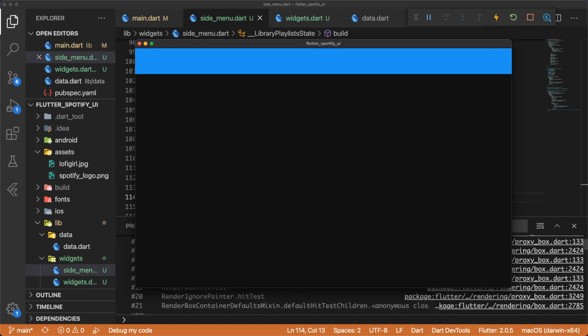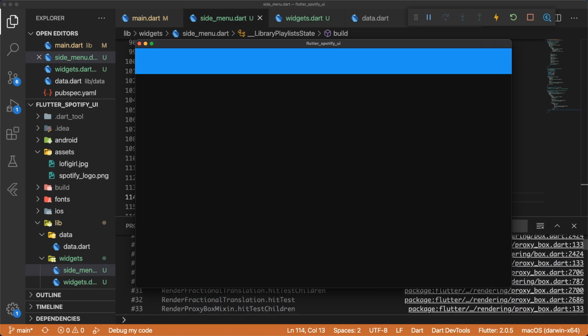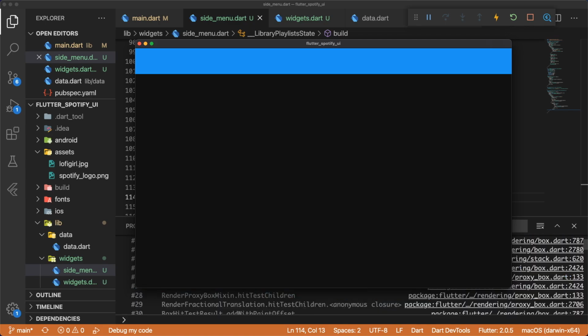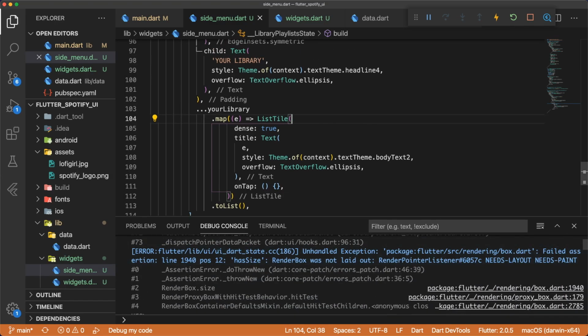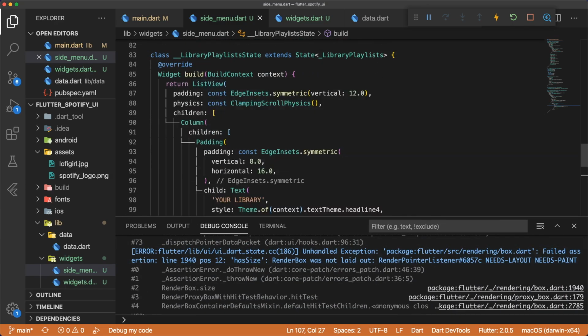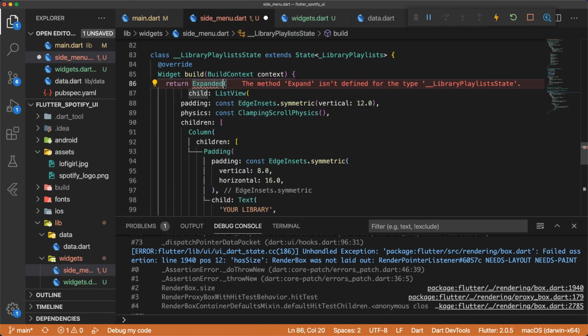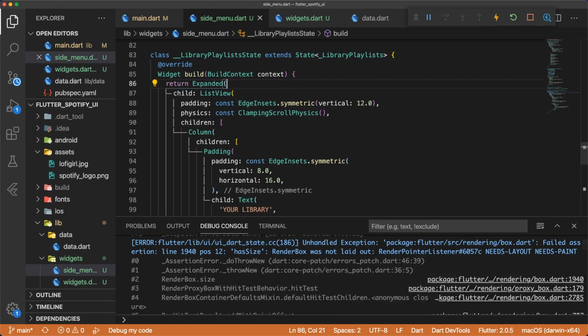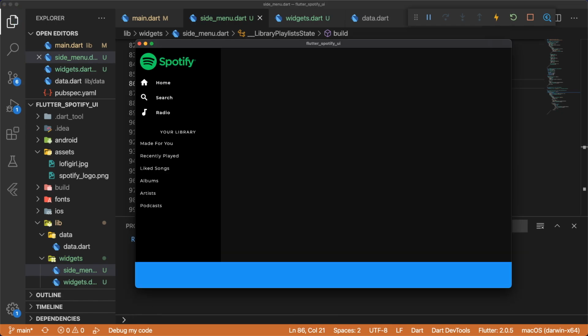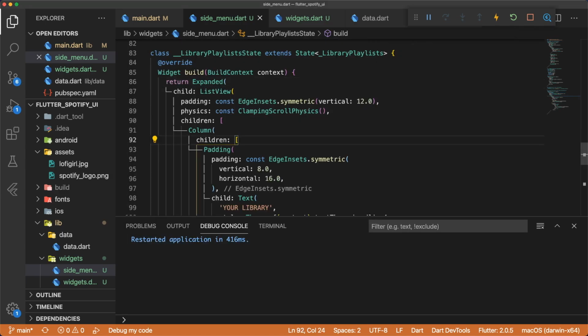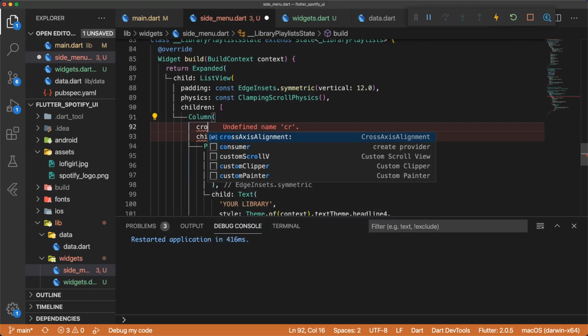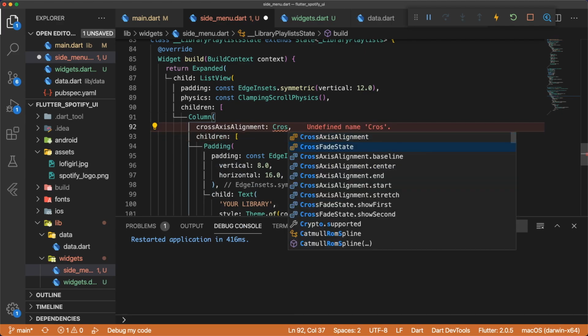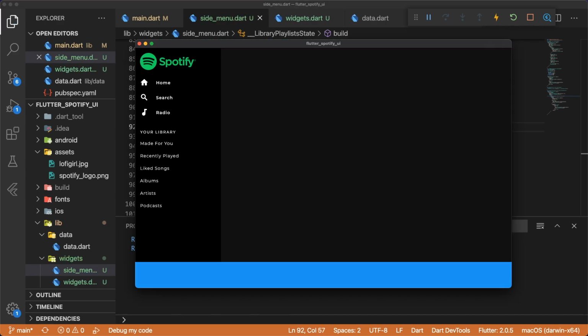And when we save that and look at our UI, we can see we're getting an error because our side menu disappeared. And that's because right now, we didn't define a maximum height for the list view. And so we need to wrap this in Expanded. And let's hot restart. And now we see we have your library and all the different options. We can make your library left aligned by setting the column's crossAxisAlignment to CrossAxisAlignment.start. And that looks good.